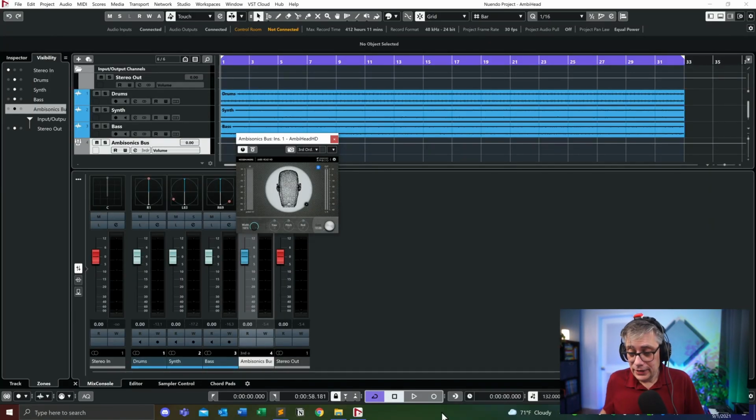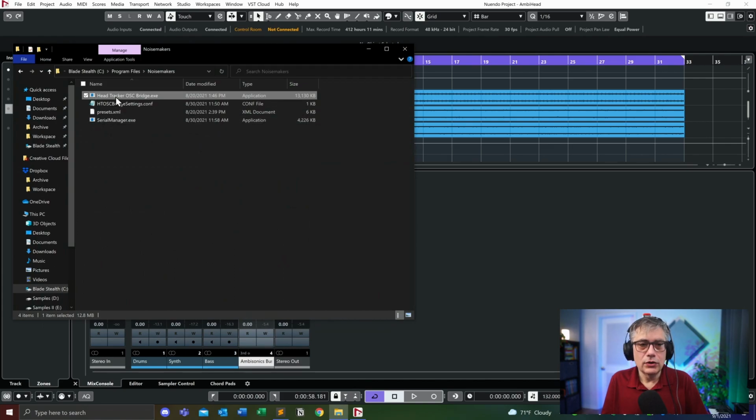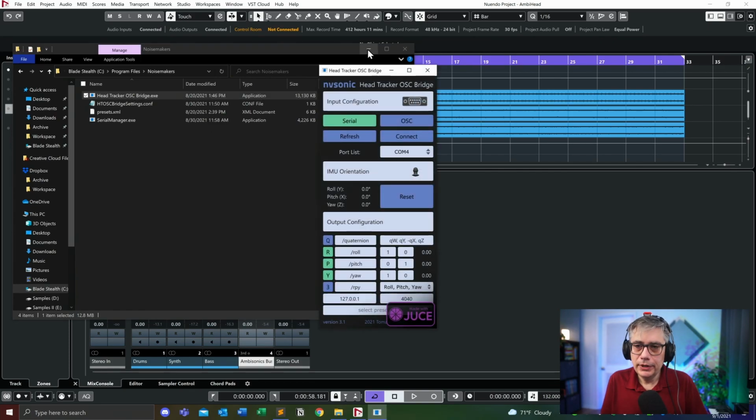So let's connect our head tracker to our little project here. And there's one more thing I need to do in order to be able to achieve that. And that is I need to open up the application that is responsible for the communication between the head tracker and the actual project in the digital audio workstation. And this is a little application that's called Head Tracker OSC. It's an open source application. I'm going to put a link to the open source project in the description below. So we're going to simply open that.